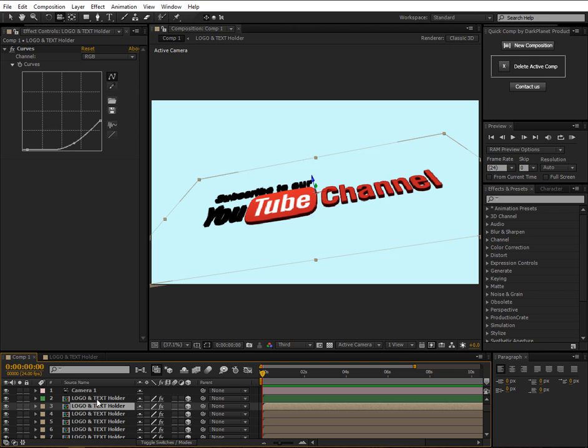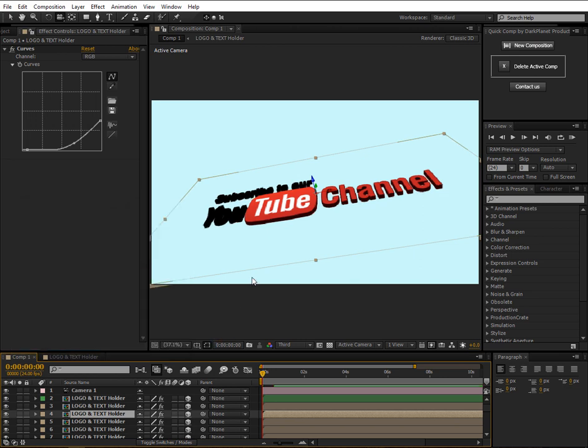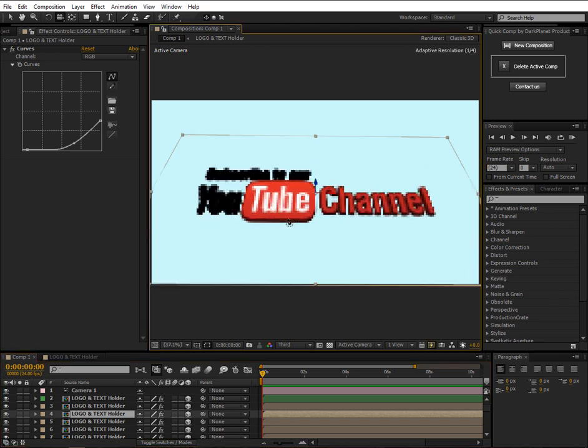And select your first logo and text holder. Just select and Control D for more extrusion. As you can see, we have more extrusion. So if I Control Z, it will go back to its undo position. Need a little bit of extrusion level. So I have now 24.